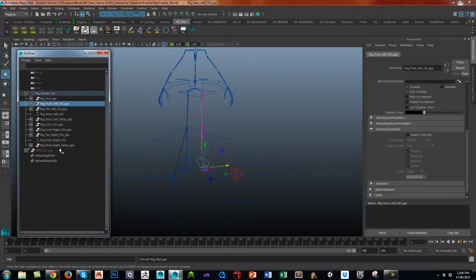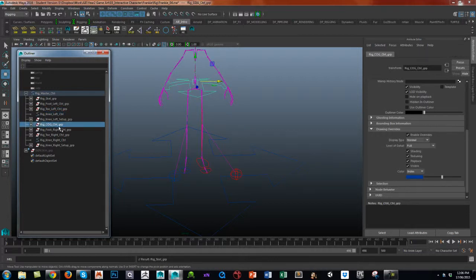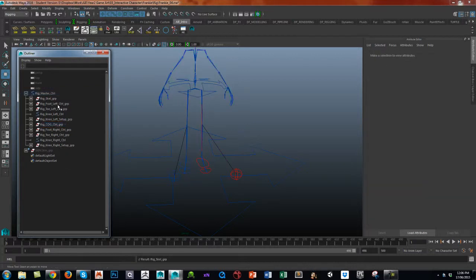Okay. We've also got all these controls. So we've got foot left setup, foot toe control group. Then we've got the knees. We've got the centre of gravity control. So all the controls also sit there as well.